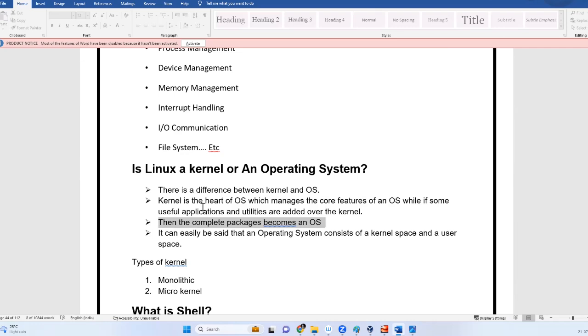The kernel is the heart of the OS, which manages the core features of the OS, while if some useful applications and utilities are added over the kernel, it can easily be said that an operating system consists of a kernel space and user space. So an operating system is both user space and kernel space.